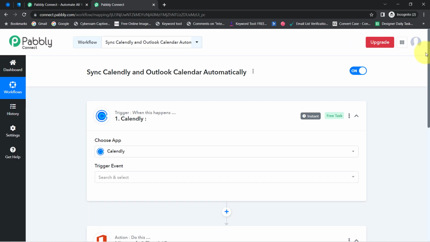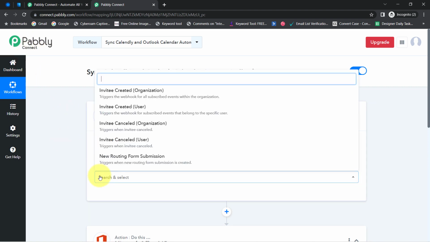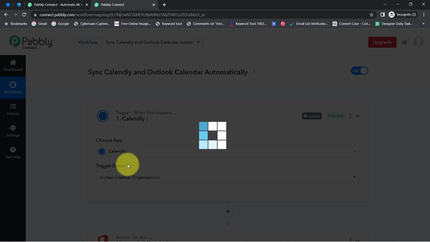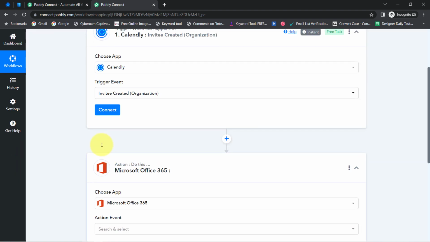Now the idea here is I am going to connect these two applications one by one with Pabbly Connect. Firstly I will select the trigger event, that is whenever a new invitee is created, which means whenever a new invitee is going to schedule any event. Basically an event is already created, and whenever they make any booking for that event, that means the event will be scheduled, and then we will add that event details in our Outlook calendar.